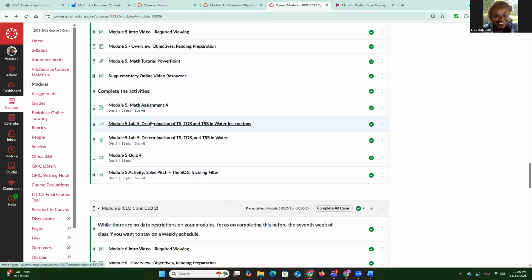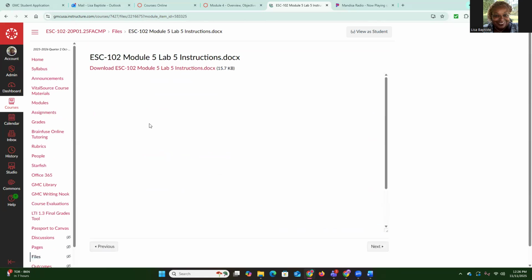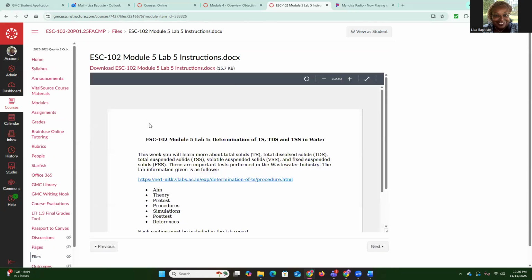So for this particular lab, you will be working on the determination of TS, which is total solids, TDS, which is total dissolved solids, and TSS, which is total suspended solids, as well as VSS, which is volatile suspended solids, and FSS, which is fixed suspended solids. Whew, that's a mouthful, so that's why we use the abbreviations.